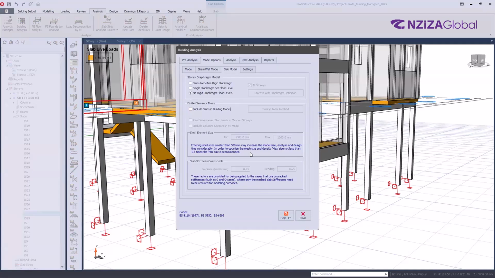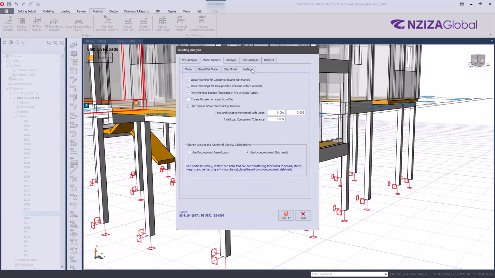Okay. So the last option is this setting here, the settings tab.